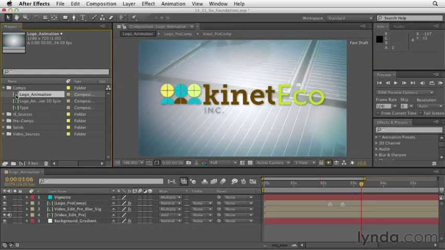Notice when I click on the composition, it appears up here in the project panel with a thumbnail, and it tells me the actual dimensions, the length, and the frame rate. So you want to think about compositions as containers for layers. They are where you will be building your actual projects.